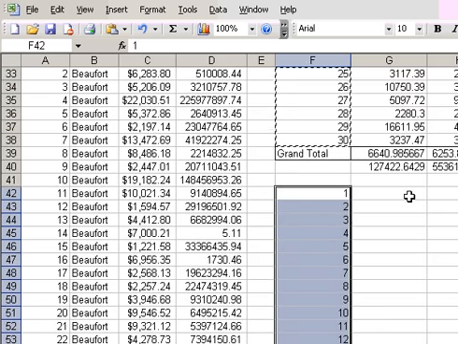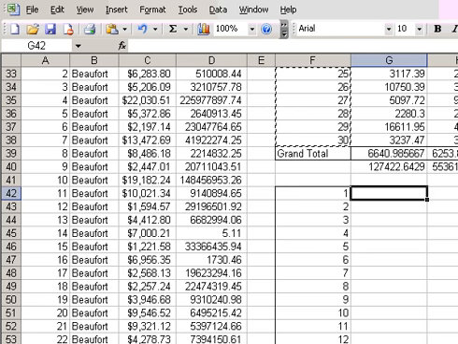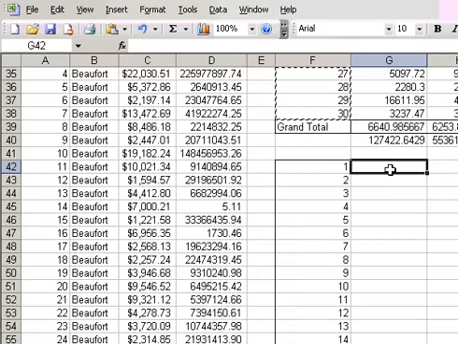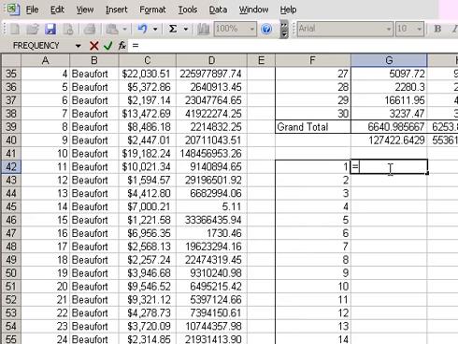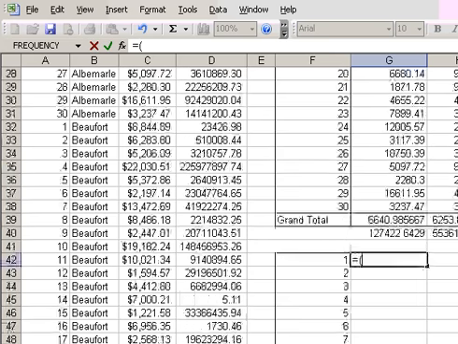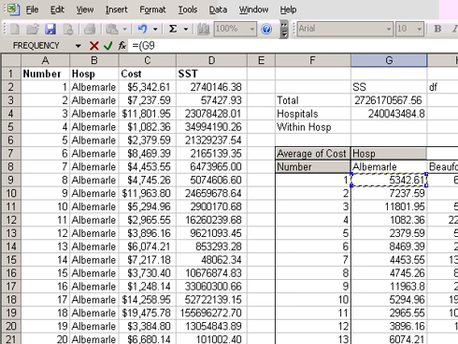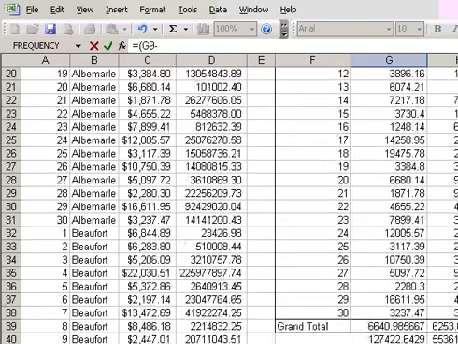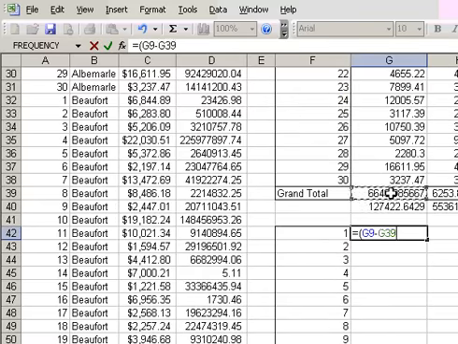Now, to begin the calculation of the within hospital sums of squares, I will take the value for the first hospital equal, I'll go up and get the first admission for Albemarle, minus, and I'll go down to the average for Albemarle and select that, and I'll fix that with an F4 so that I will always be operating in row 39.